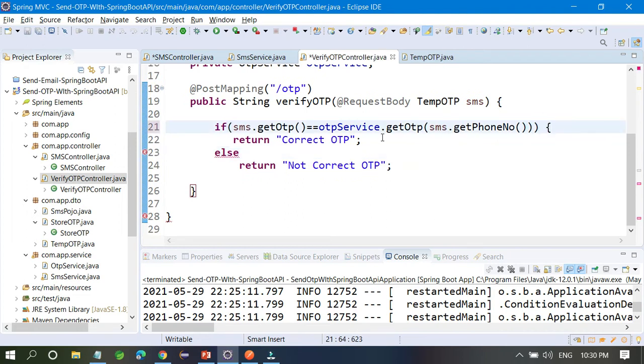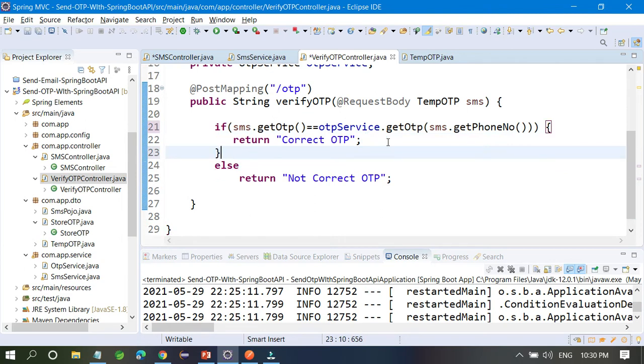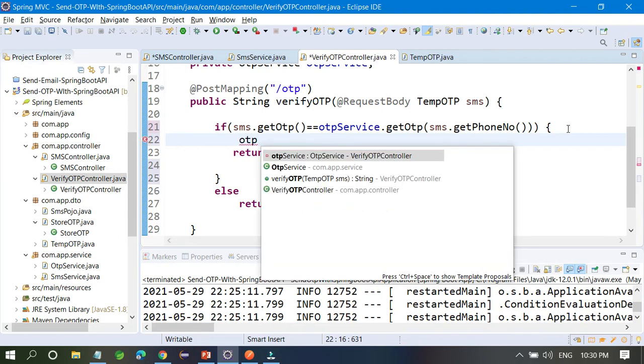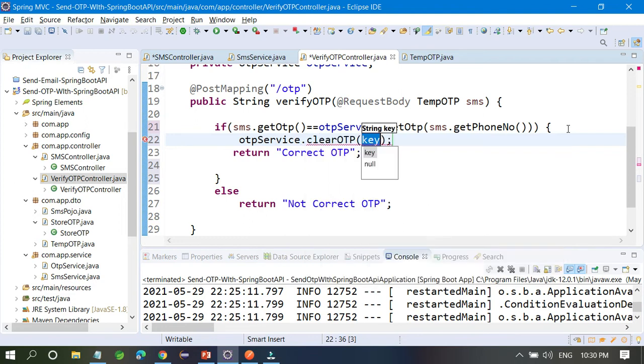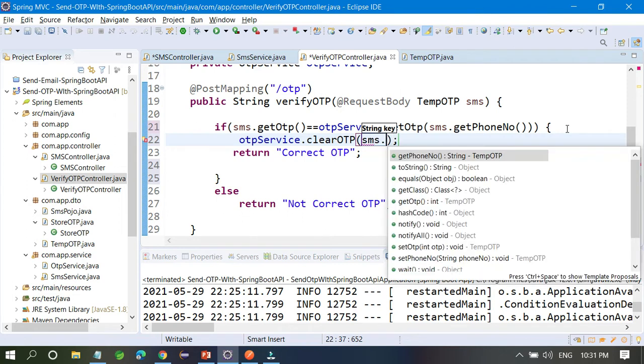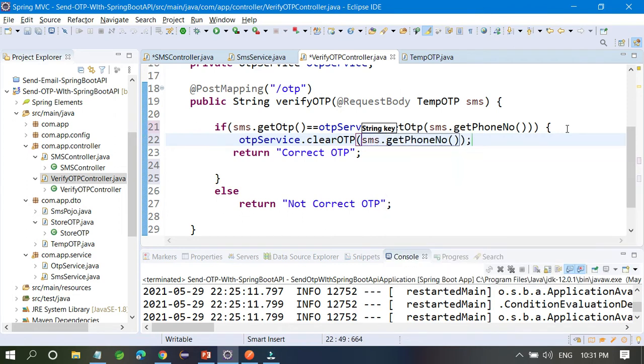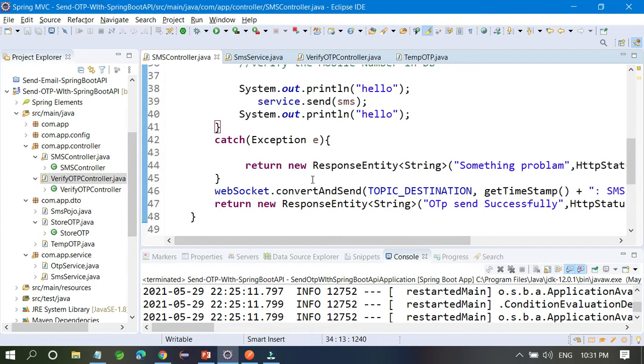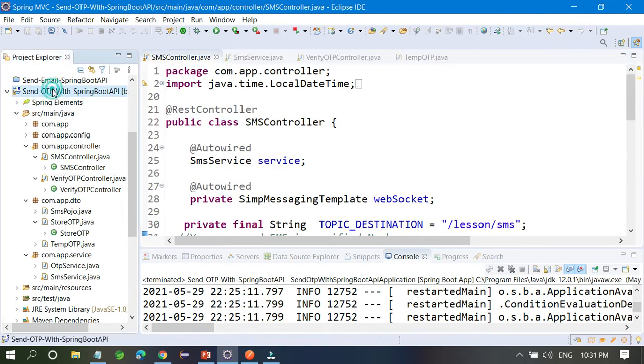Just open this one and close this one. And once the OTP is verified, you have to clear the OTP. How are you going to clear? Like otpService.clearOTP. So one person cannot enter multiple times and log in with one OTP. Okay, I think this should be fine. Okay, everything is fine right now. Okay, no problems. Just run your application one more time.